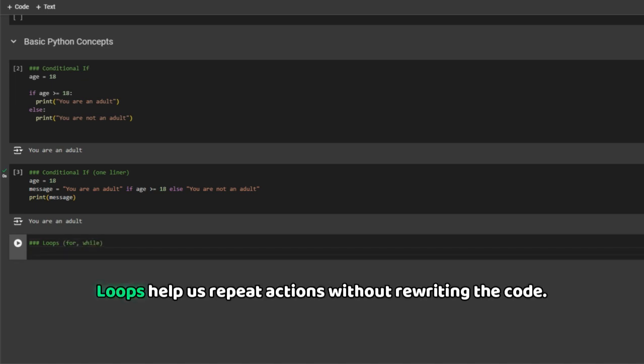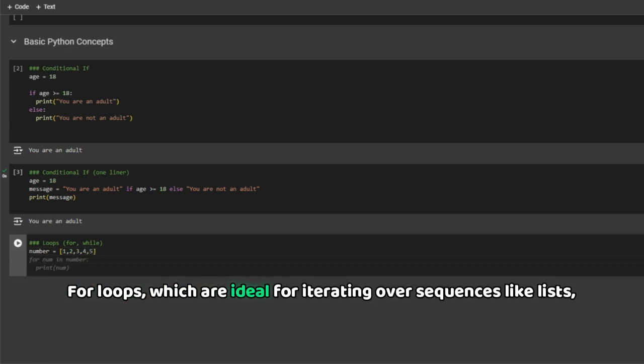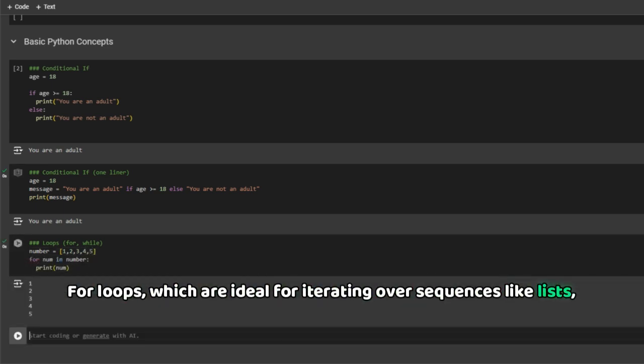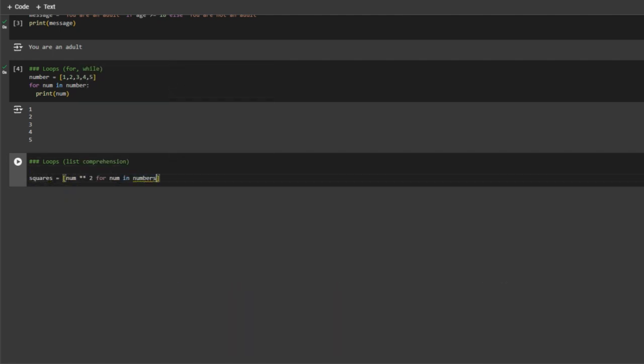Next are loops. Loops help us repeat actions without rewriting the code. We have two types. For loops, which are ideal for iterating over sequences like lists, and while loops, which run as long as a condition is true.